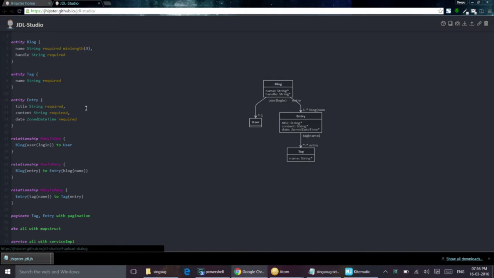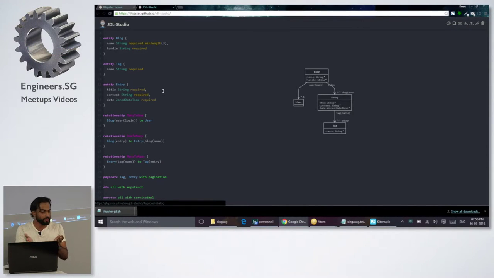This is a very simple domain, I mean a model. It has only three entities, but I just wanted to show you how this would be used in a real scenario. I could have done this by hand as well, but we have three entities: blog, tag, and entry. These are the fields for blog: we have name and handle. For tag, we just have a name, and for entry, we have title, content, and date. The types are there, and the required validations are there as well.